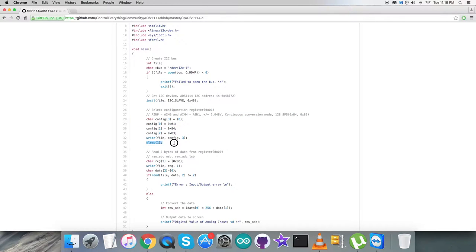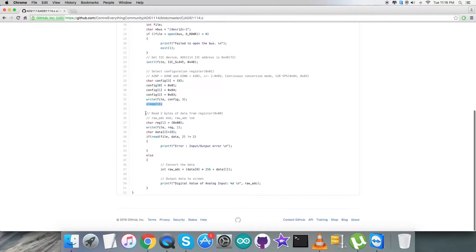Then we have a sleep function of 1 second delay, and after that we are going to read 2 bytes of the data from the register, that is 0x00, and as you notice, this here is the command for that. And after that the conversion of the data takes place, which will have the consequences of the instructions we have just followed from the data sheet of ADS1114.